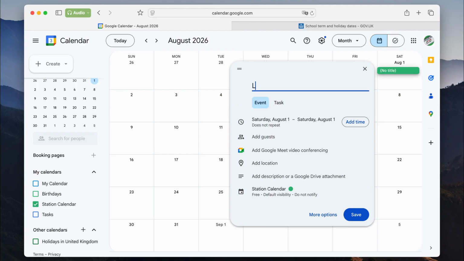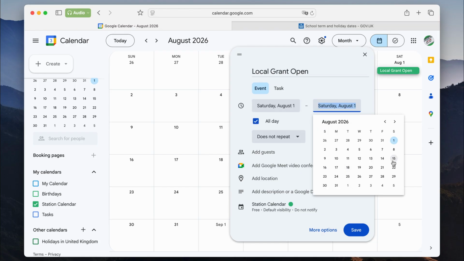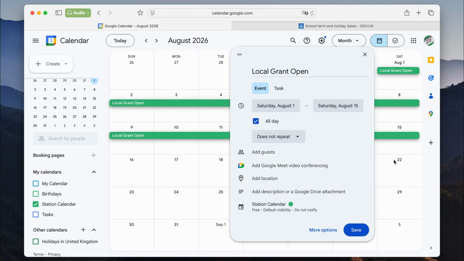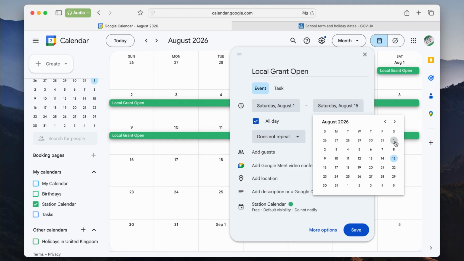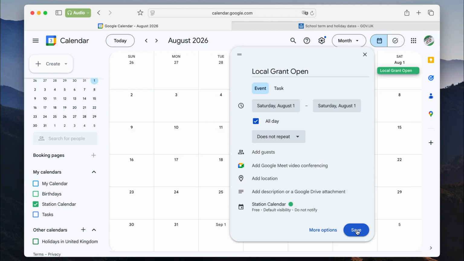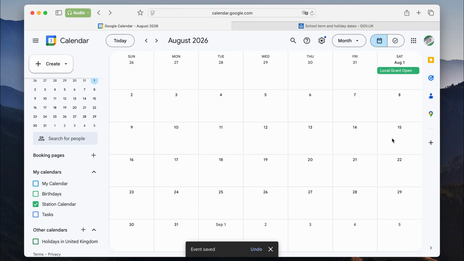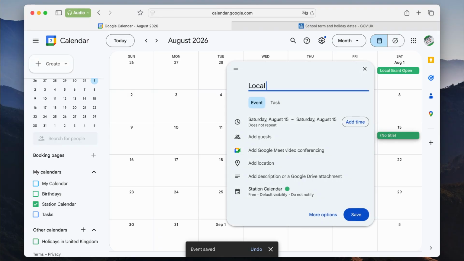So we could say that the local grant open, and we could go from the 1st of August all the way through to the 15th. But what that's going to do is create, as you can see here, over a couple of lines of our monthly view of the calendar. And once you've got a couple of those in there, that can really start cluttering things up and pushing things out of view. So I might say, okay, it opens, let's just say local grant open on that date, and local grant closes on that date.